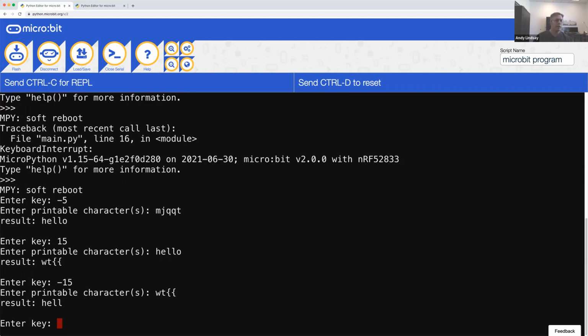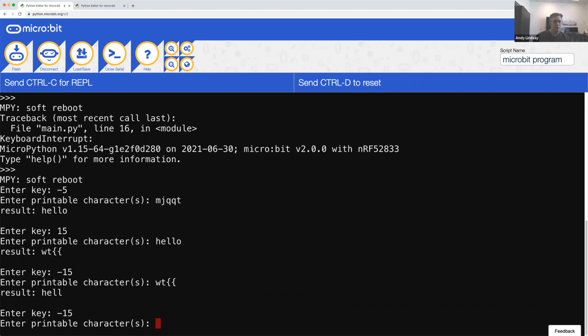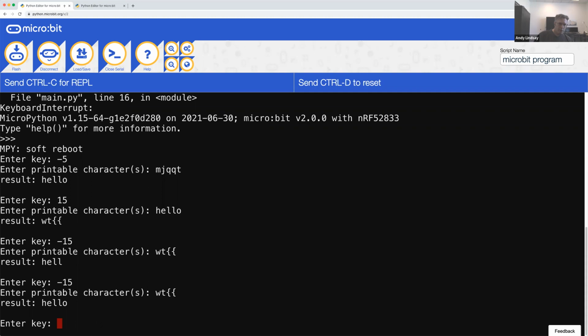Oh, sorry. Oh, that's interesting. For some reason, it didn't give me the last character. Maybe it's a space. That would be interesting. -15. WT brace space. Yeah.